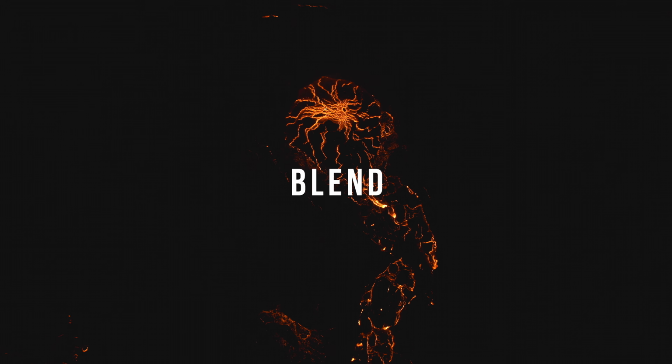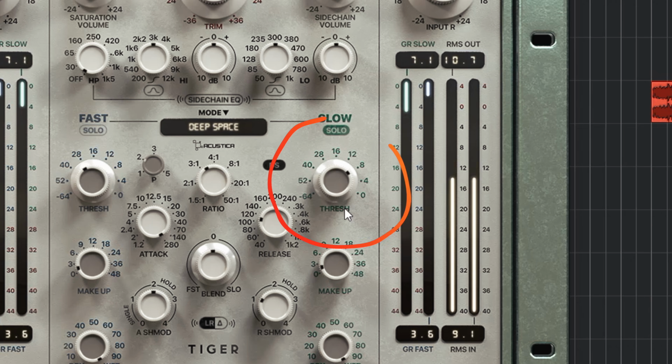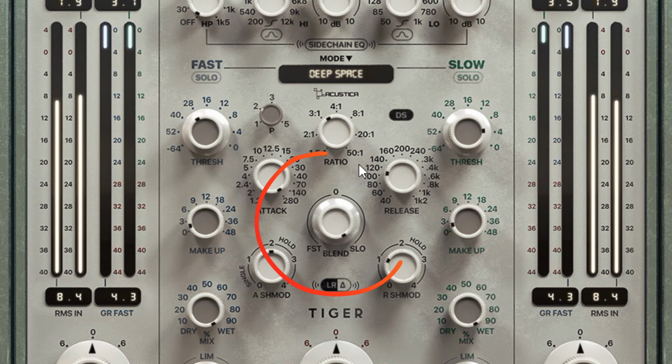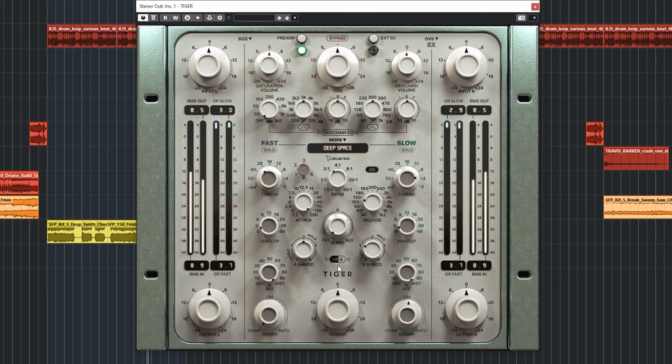Blend adjustment between fast and slow. Lift the solo mode of both compressors and manage the balance between them via the blend control. Managing a dual compressor in parallel allows you to optimize the dynamic action, focusing on handling dynamics in successive steps.